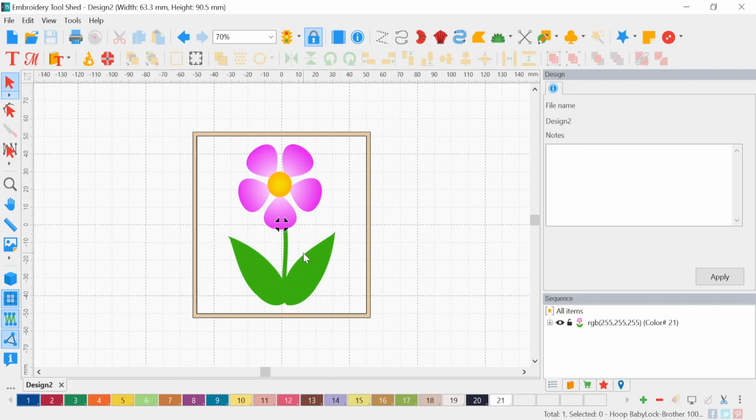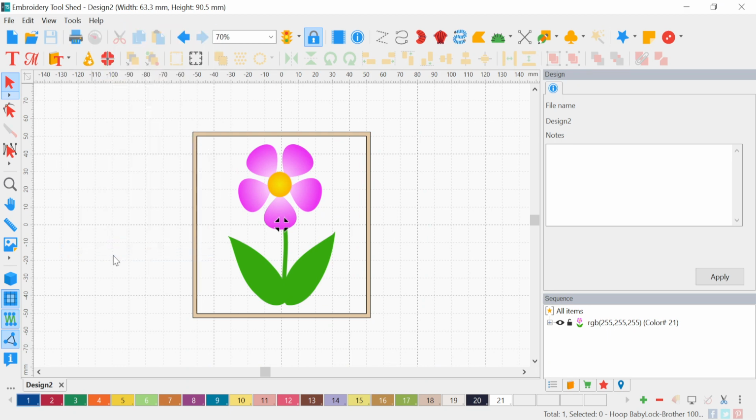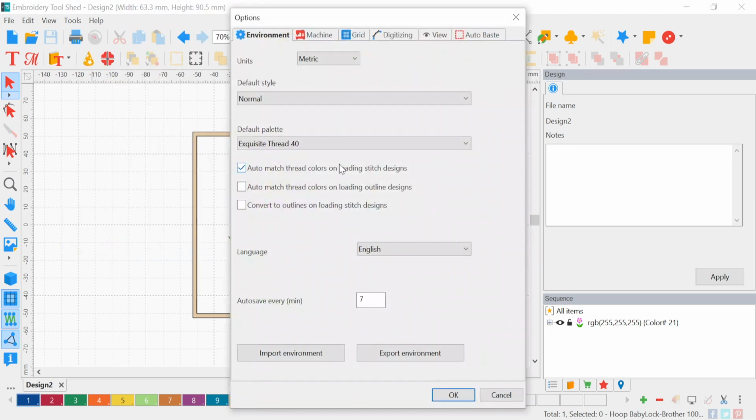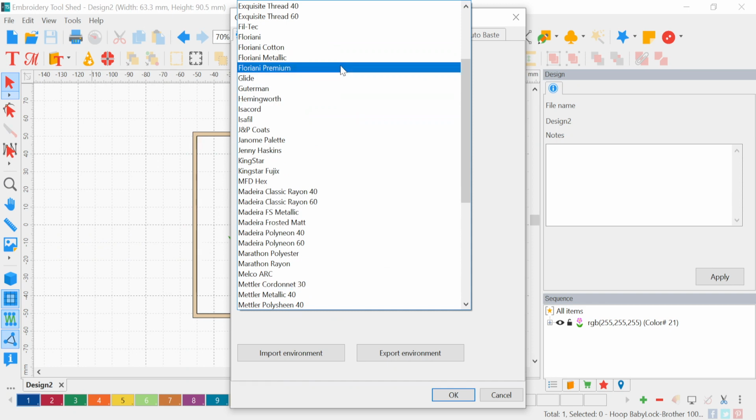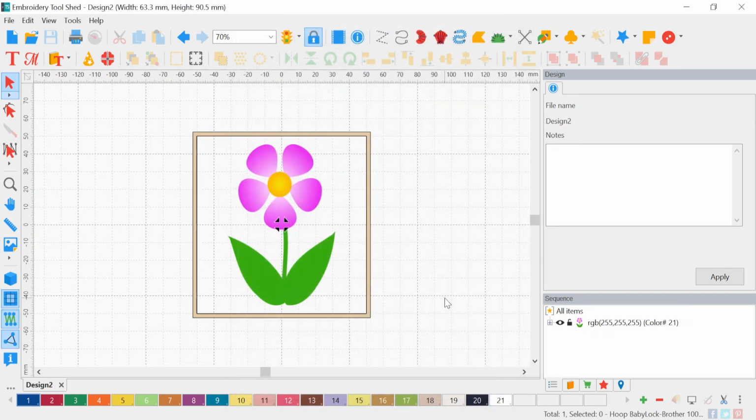One of the things you want to set up at the very beginning is your thread color. If you want, you can go to general options, and I think here by default is this Exquisite thread. You can go ahead and choose any other thread color you want and set it up if you want to. So that's how you can do that.